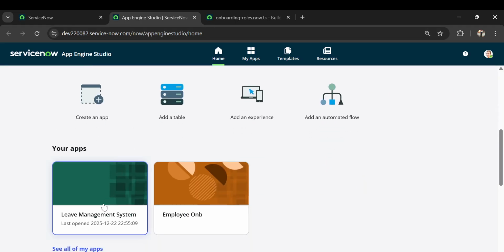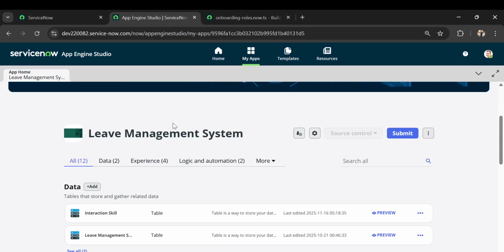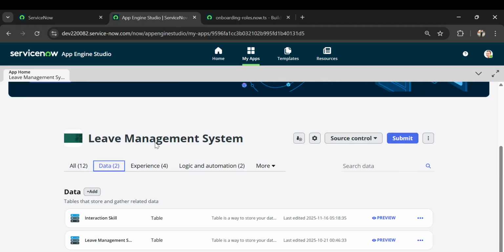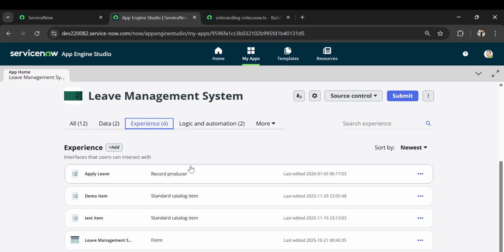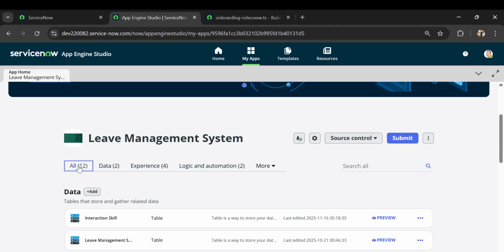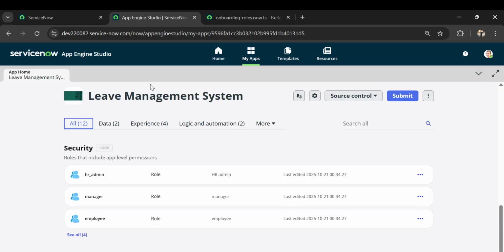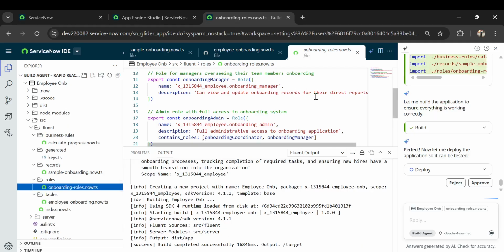Because if you see our previous app, that is the leave management system, you must have seen that we had components like data, that was talking about the table and all. We had experience where we create the record producer item and all, and then we had something called flow, and even in the data side we had something called ACLs and all those we did create. It took at least 5, 6 sessions for us to get one app working. Now you are not doing anything, right? It is simply you see it happening.